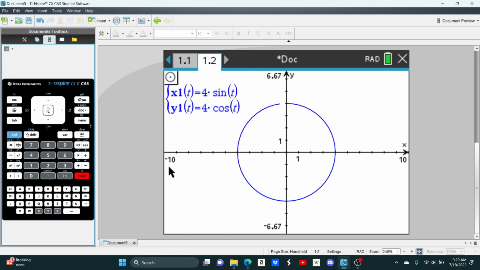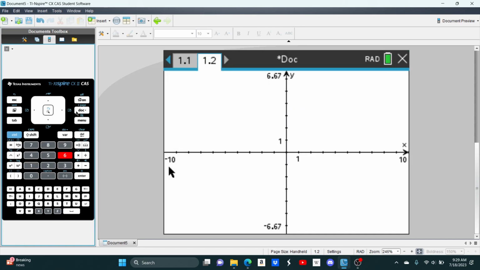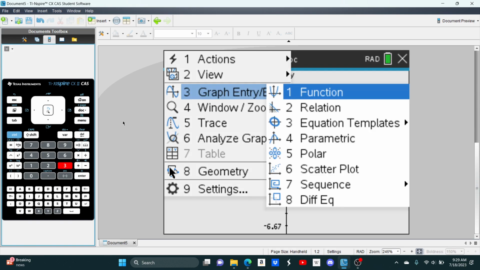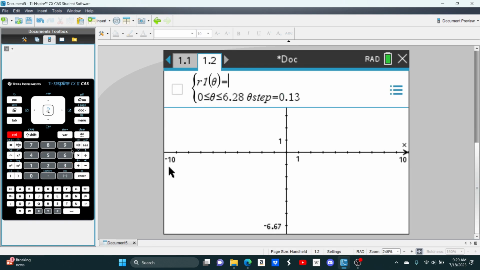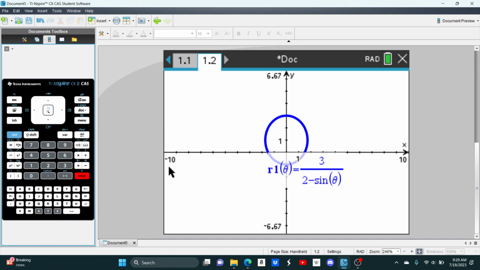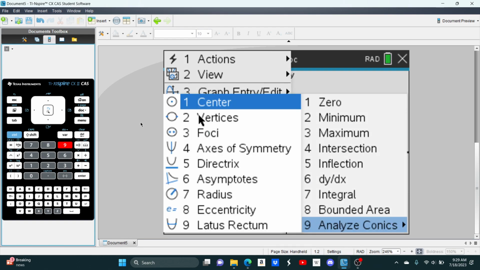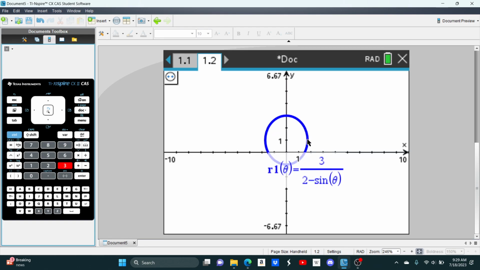And the same thing goes for polar. The polar does not always work the best. So let me clear this. Let me see if I can think of a polar conic off the top of my head. 3 over 2 minus sine of theta. I think this will give me a conic. Oh yeah, this gives me an ellipse. So if I go to Analyze Conics, Foci, and I hover over it, see, it doesn't really give me anything. So just know how to convert into relation. A lot of the problems on the math test are not super difficult to convert into a relation.